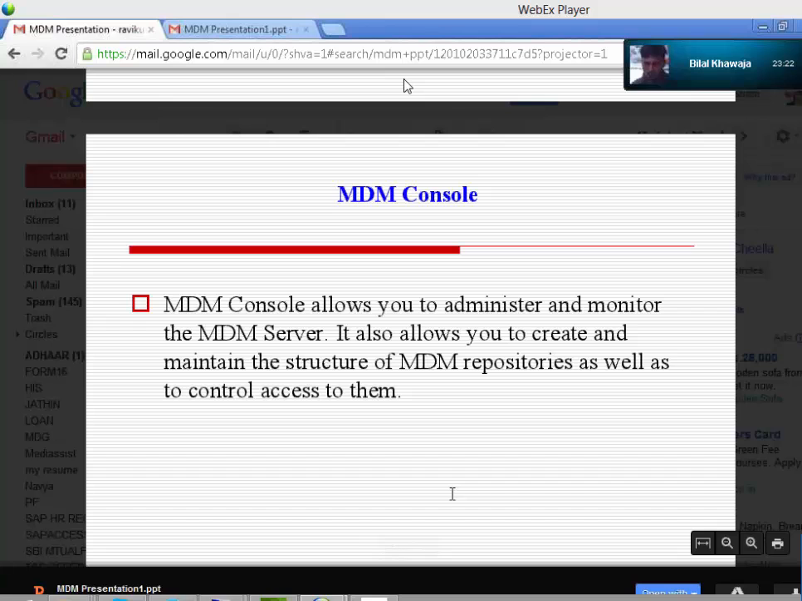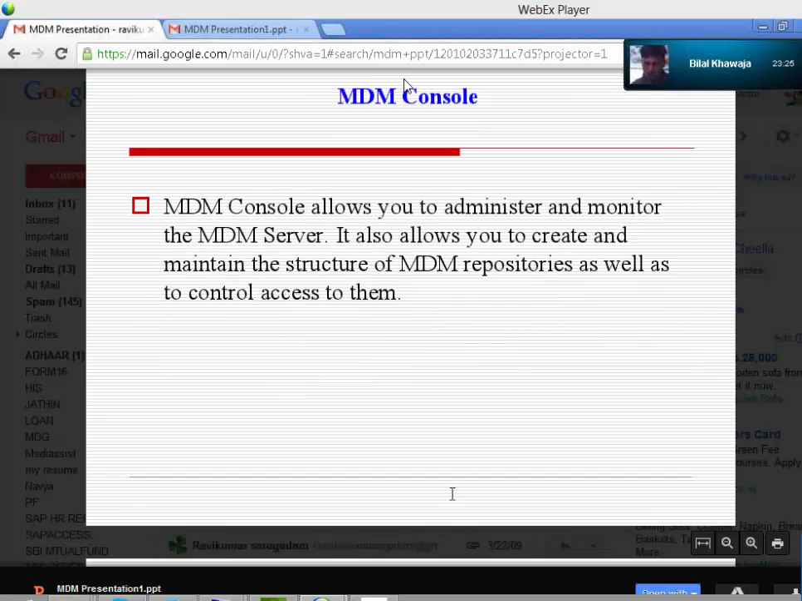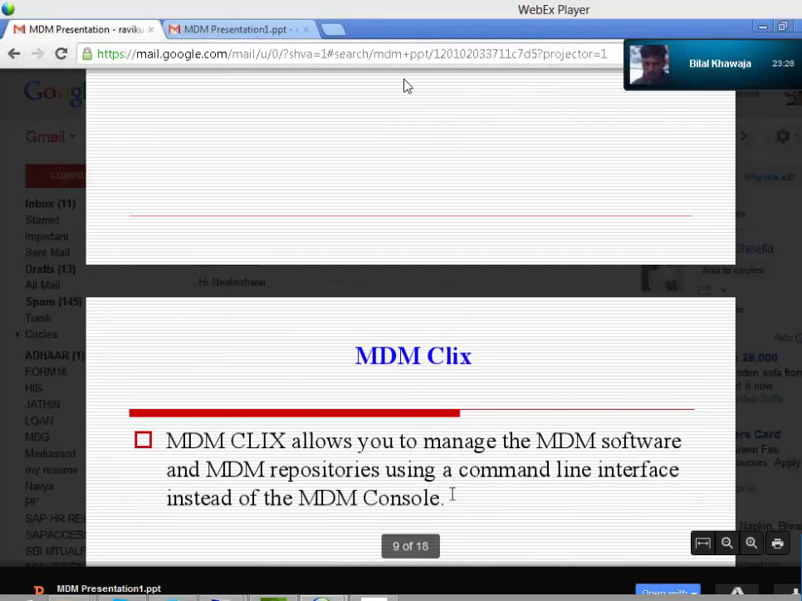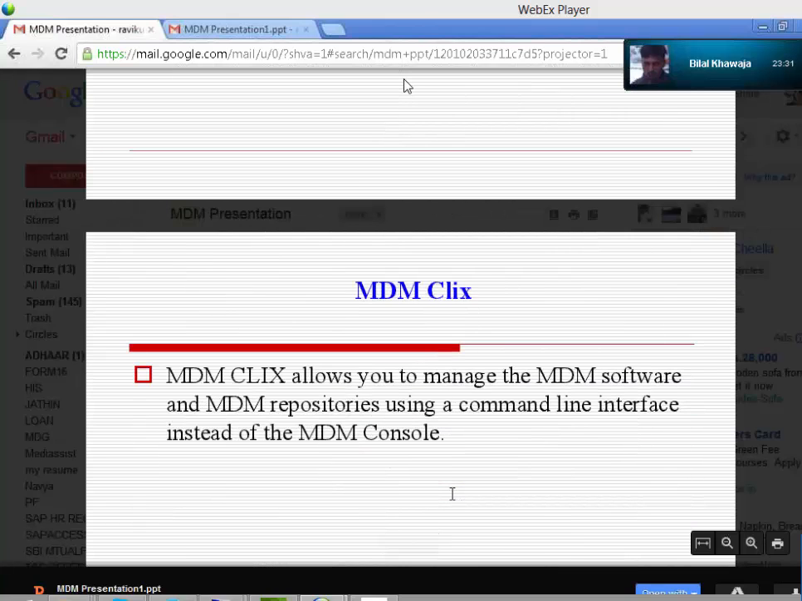Apart from Console, we have another client in administration components, that is CLIX. CLIX also acts the same as Console, but the difference is the environment or the platform. If you are working with a GUI based operating system, something like Windows, there you will opt for SAP MDM Console for creation of the tables and fields. Whereas if you are working on a command line based environment, something like Unix and Linux, then we will go for CLIX.